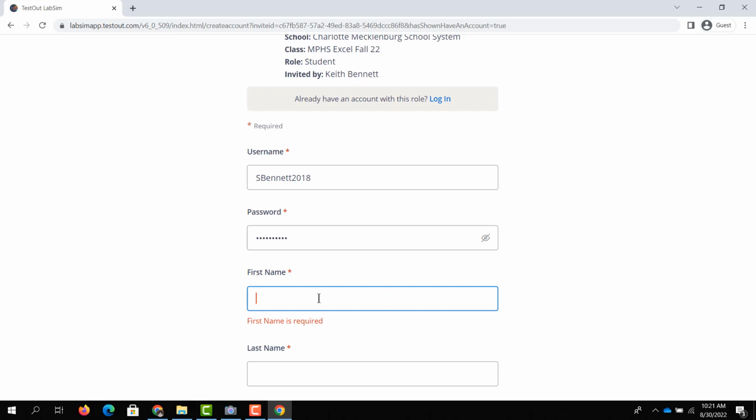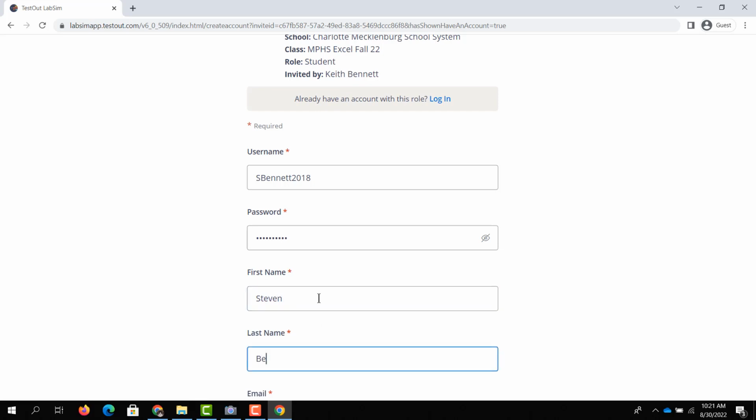Ultimately, do I care what you select? No, I don't. Now, for your first name, please make sure that you put in a first name and last name as it appears on my roll in PowerSchool. That'll make entering grades much easier for me.